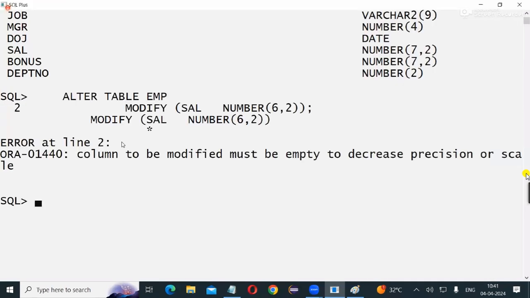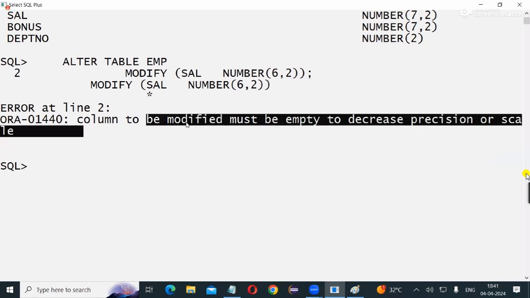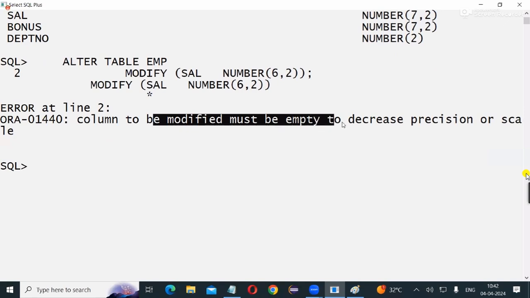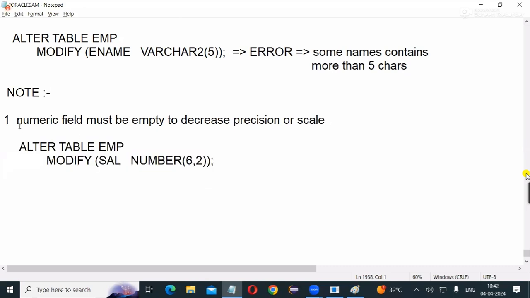So what is the error? You see that the column must be empty. Must be empty to decrease precision or scale. To decrease the precision or scale, the column must be empty. Understood? So this command gives an error. Increase is possible? Yes, increase is possible. Increase, there is no problem. But problem comes when you are decreasing.